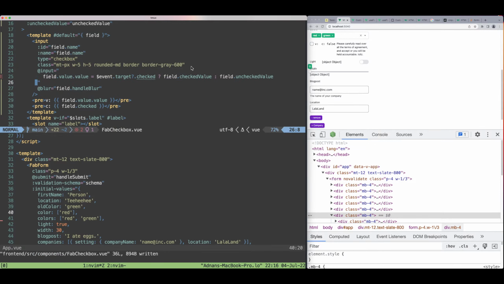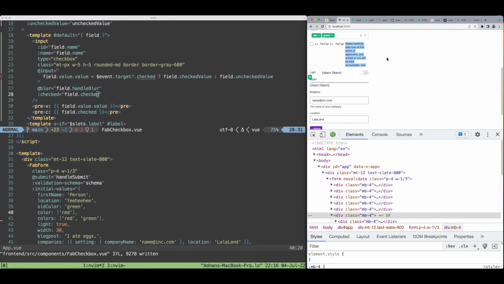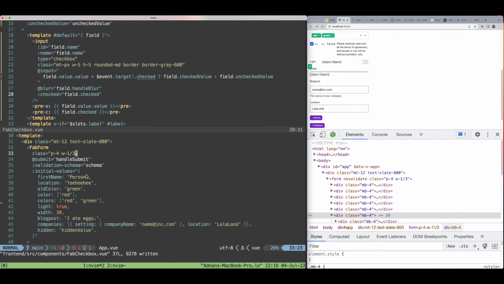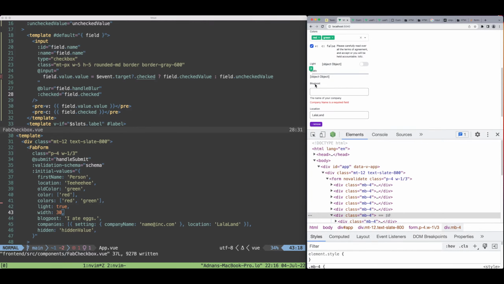Now, can I do something like checked equals field.checked? Is that possible? Nope, no, it is not, because there's no true here for terms of service. I really wanted to do these other fields as well. By the way, this is now just a text field, which should be a text area. Oh, sorry, there's no text area.